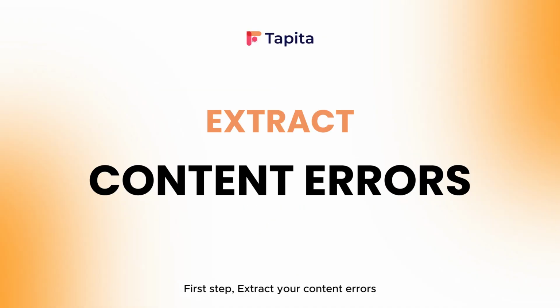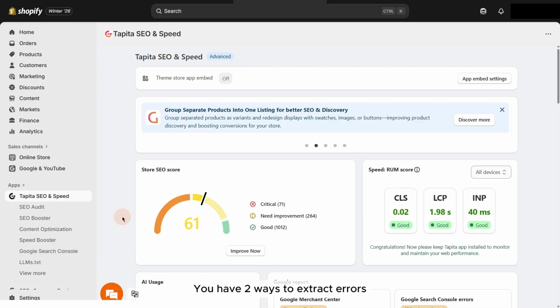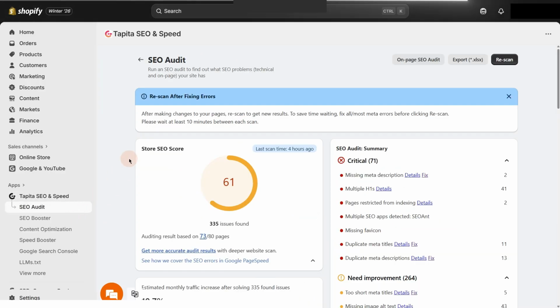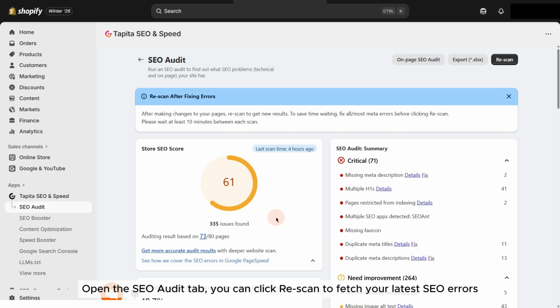First step, extract your content errors. You have two ways to extract errors. First option, extract via SEO Audit. Open the SEO Audit tab. You can click Rescan to fetch your latest SEO errors.